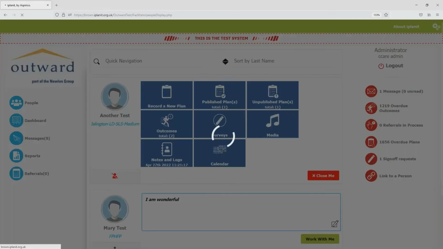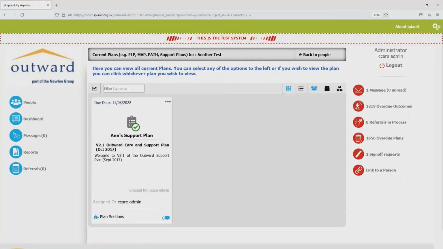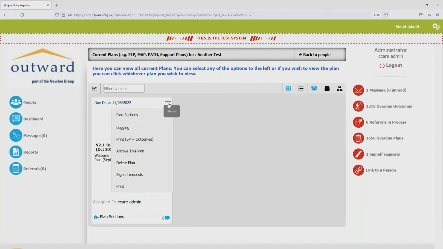So if we go back to the plans here, we'll just see what else is on this menu. What else have we got here? So let's check the rest of the menu. So we've got sign off request. We've got that. We've got to print the plan. We don't like to print anything if we can help it. If you're still printing lots and lots of plans, then there's something that could probably change. You can print the support plan with the outcomes as well. We've got a custom report there. Plan sections, that'll just take you through to the main bit of the plan that we've already seen.